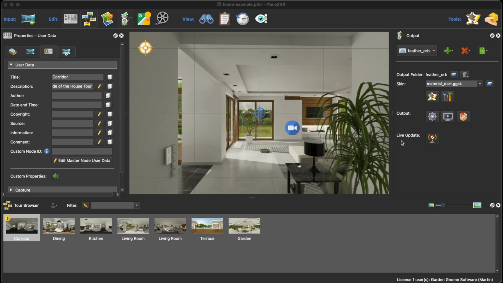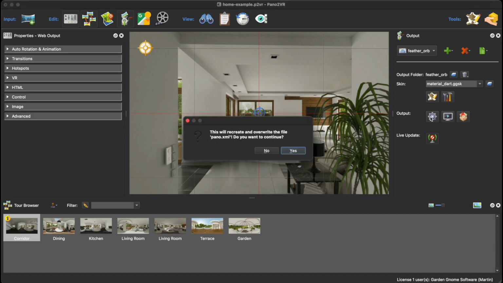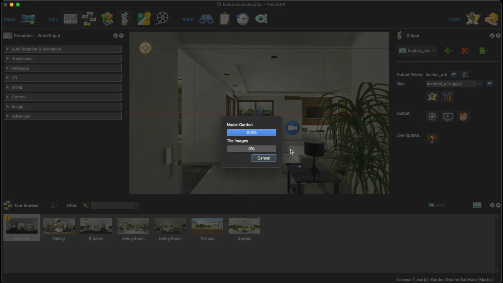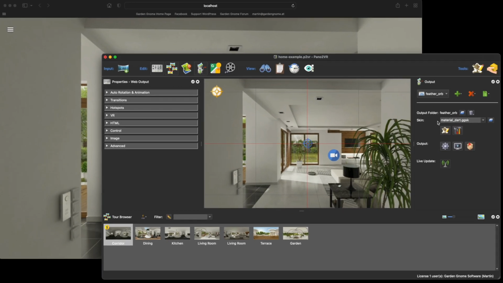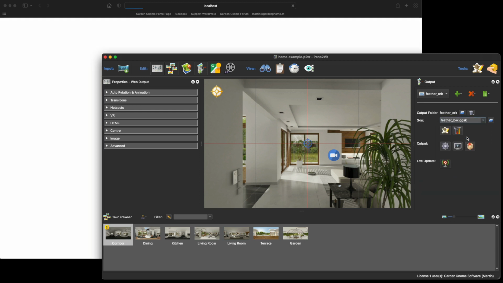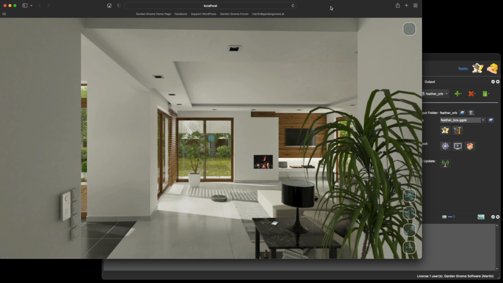What I want to show you here is this live update. If I create my first output with version 7, you'll see that we actually get this output, and we've got a skin. I'm using the material dart skin, and you can see that we've got a live update active. Basically what this means is if I change anything in the project file or skin, the output will automatically update. So if I just change the skin to say feather box, you'll see that you get the update going on and the skin is now changed.